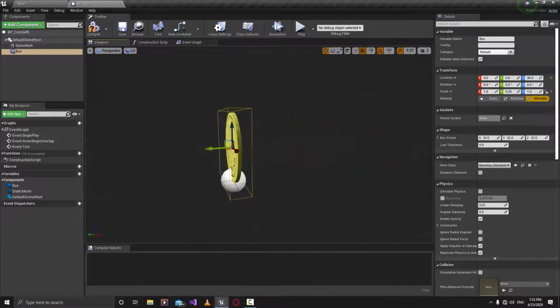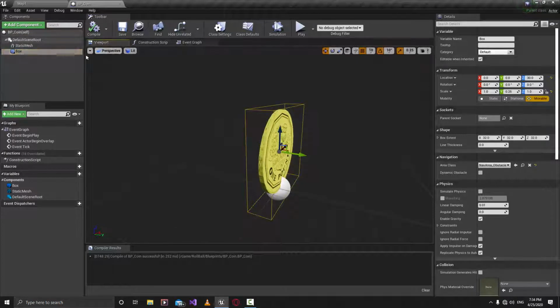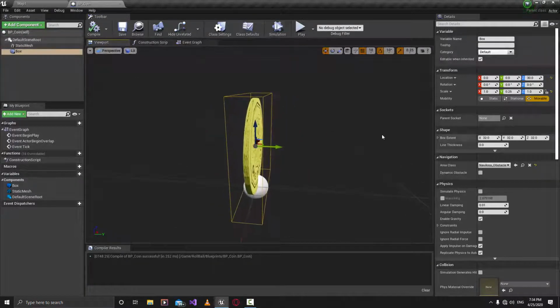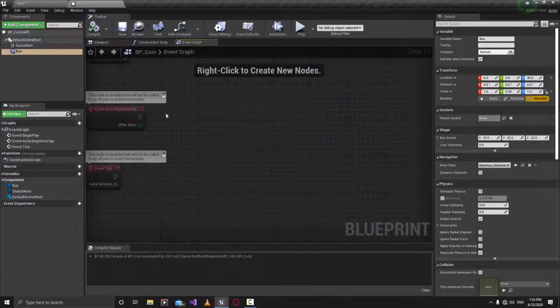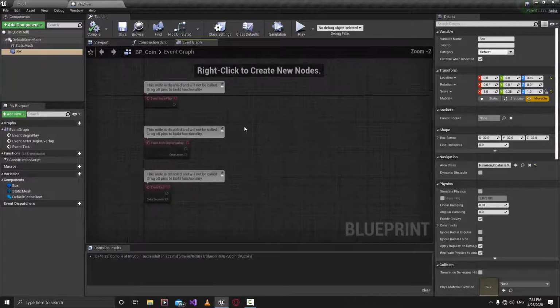All right, yeah, that will work. Compile and then save. What that box collision does is, whenever something enters the box collision, it will tell the system that something has entered it and do the things that we want. So whenever our ball enters this box collision, we want to collect the coin and then destroy the coin. All right, so go to the event graph in here and let's do that now.